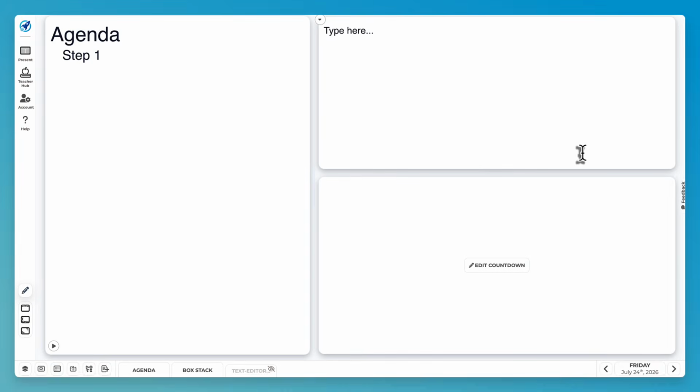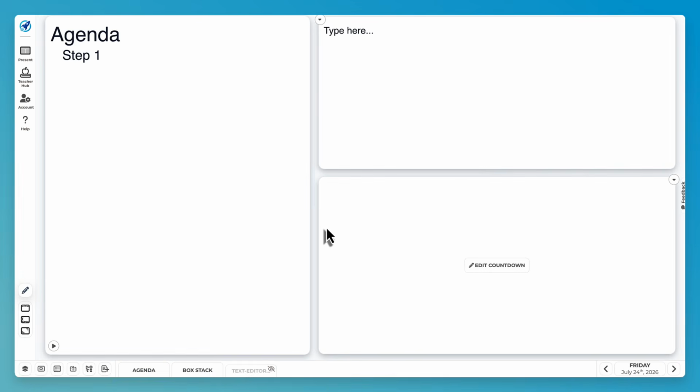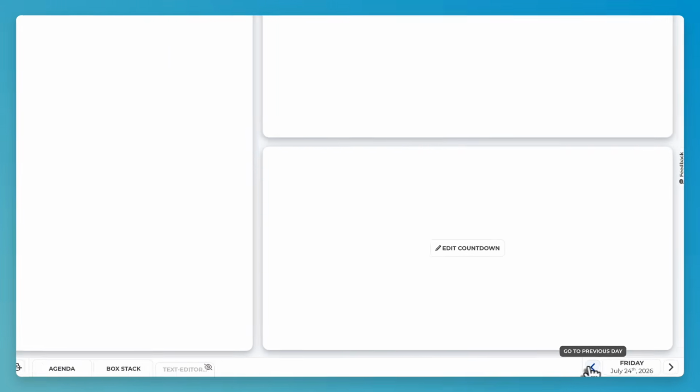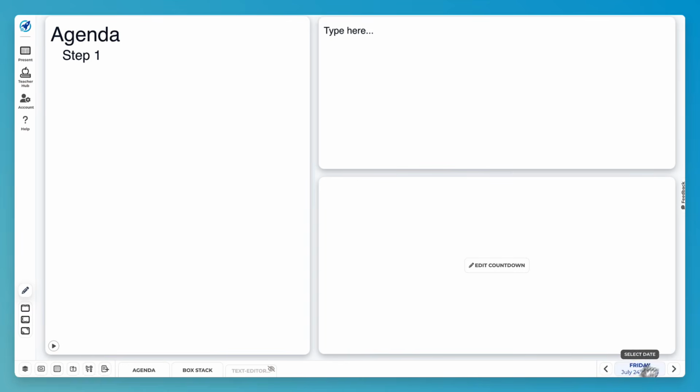If I go back to the present screen here, you'll see I'm currently on Friday, July 24th. All of these boxes were created when the active date was set to Friday, July 24th. So, therefore, they will be active on those days. However, if I go back to Thursday, there's nothing there because, once again, that content was created when the active date was set to July 24th.